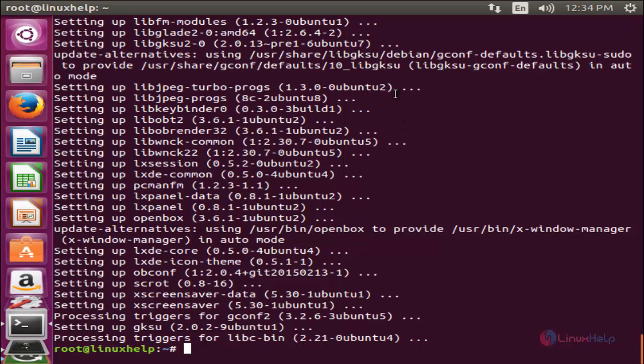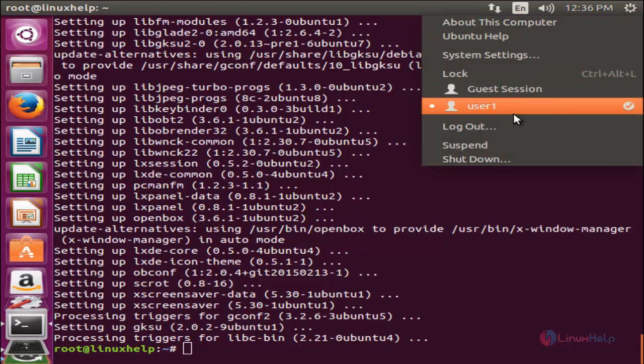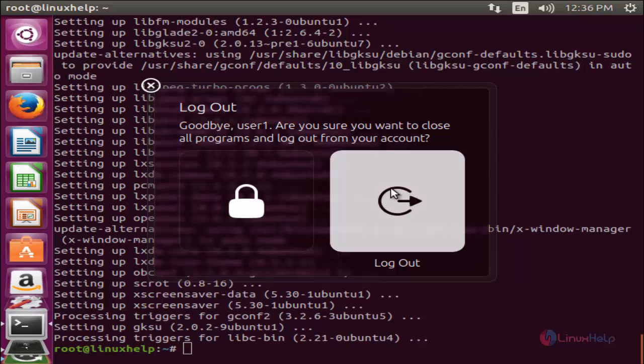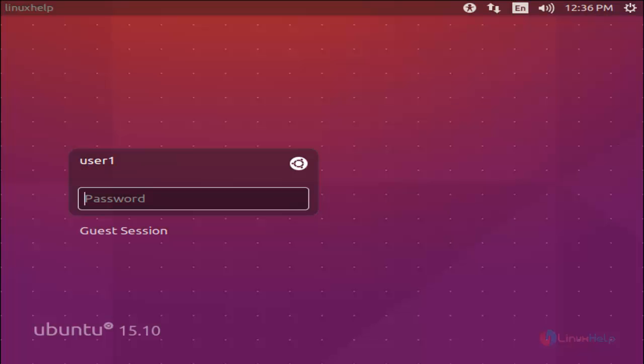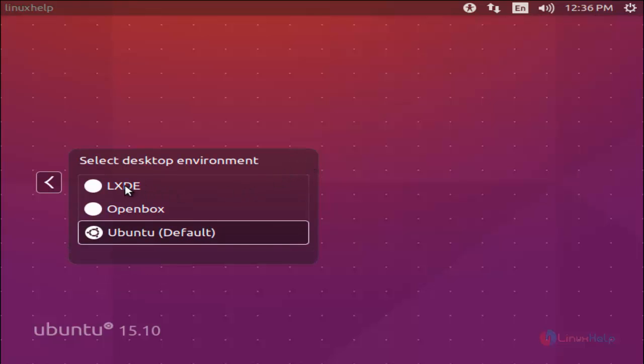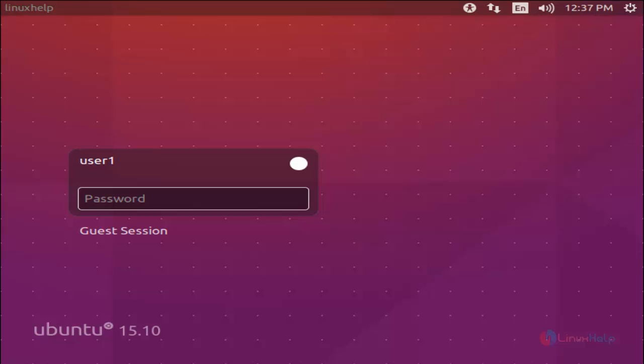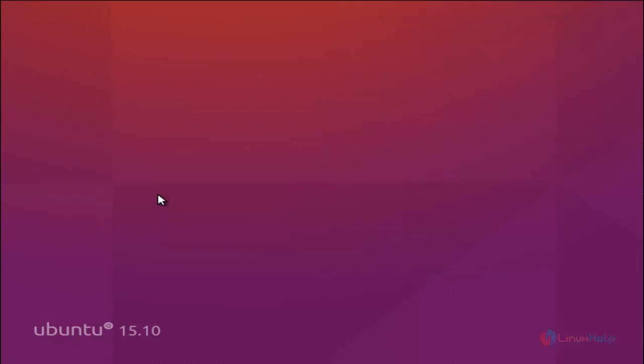If you want to change to LXDE desktop, you need to log out from this session. We can use both Unity and the LXDE desktop environment. Now click here to log out. Now here you can choose your desktop environment, LXDE or Ubuntu default Unity environment. Now choose LXDE and then log into the desktop.